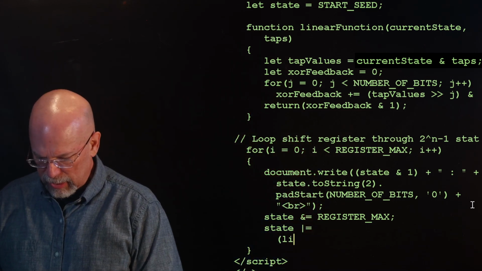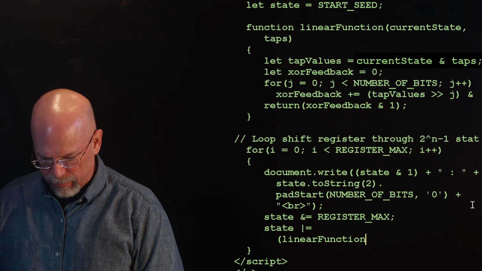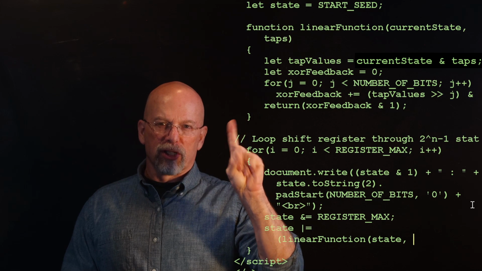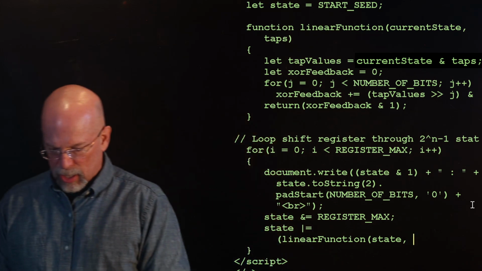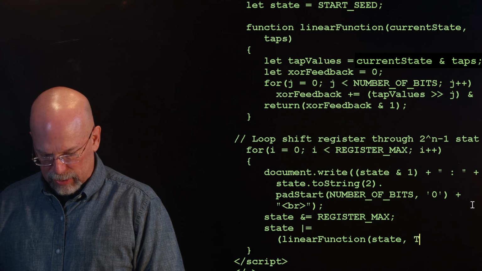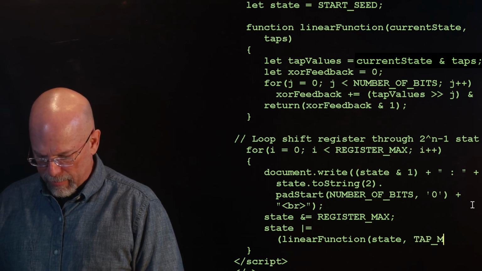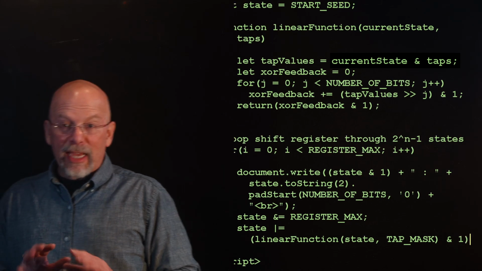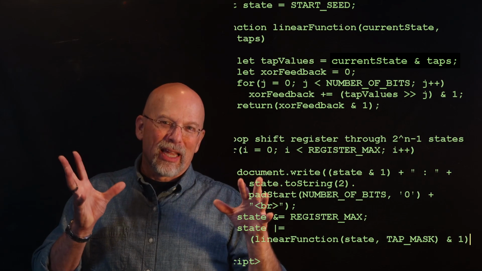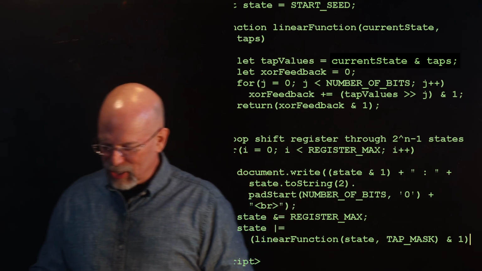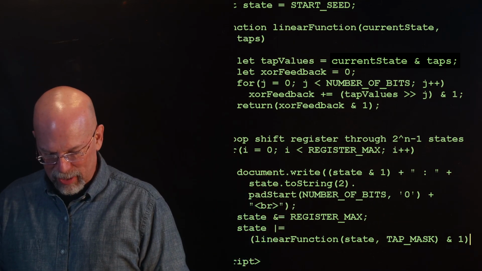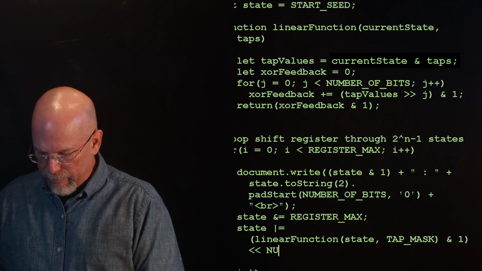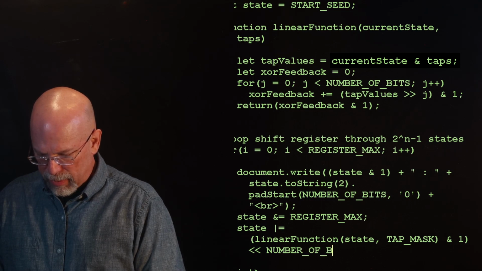So what I'm going to do is linear function state, because remember, linear function took two parameters. It took the current state and it took the taps. So current state plus tap mask anded with 1. And that's going to make sure that just in case something got screwed up in linear function, we don't actually accidentally add ones that are not supposed to be there. Then shifted by the number of bits.